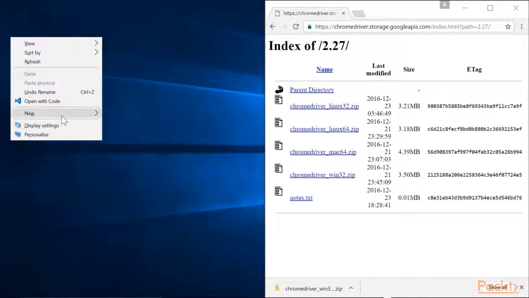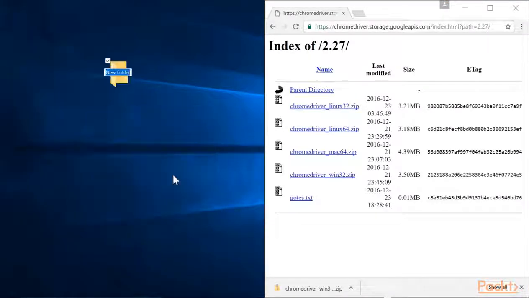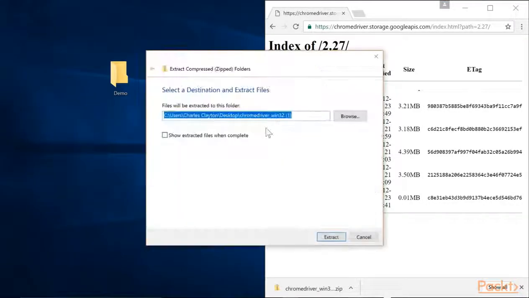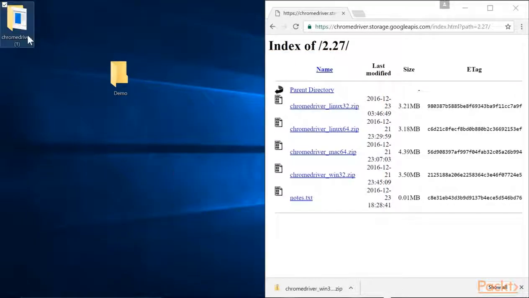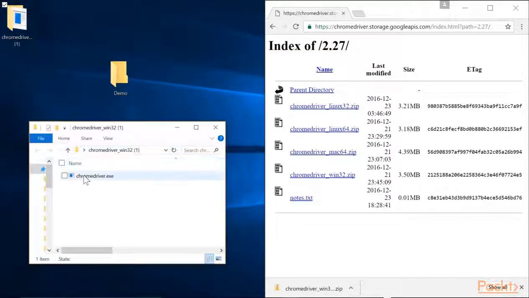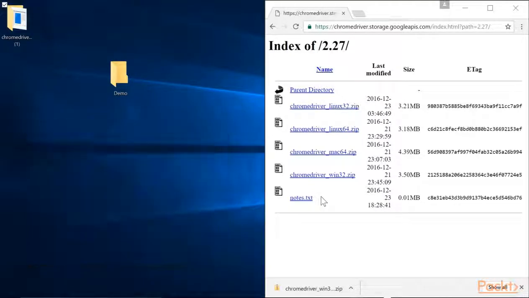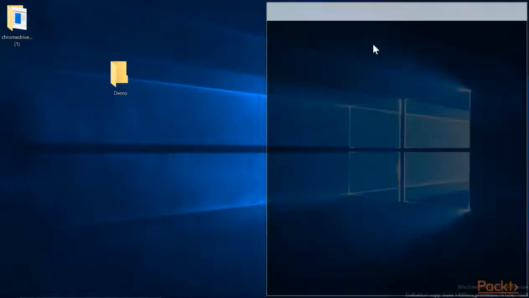So let's create a folder there called Demo. And I'm just going to take this, extract it all here. And if we open this, there should be a chromedriver.exe, which I'm just going to put in our demo folder. And now we have our Chrome driver.